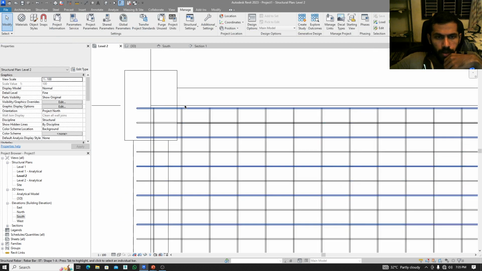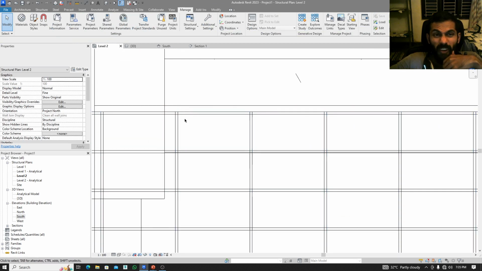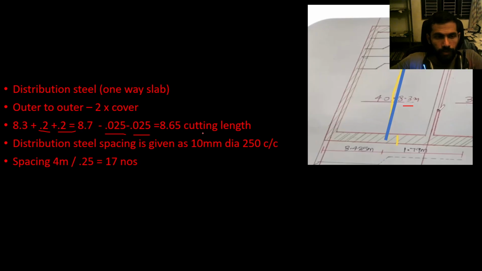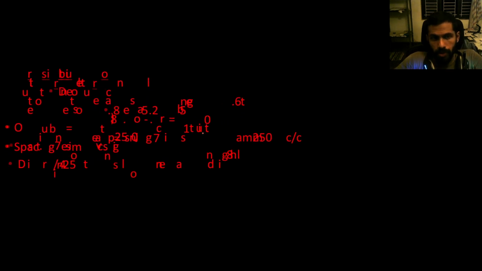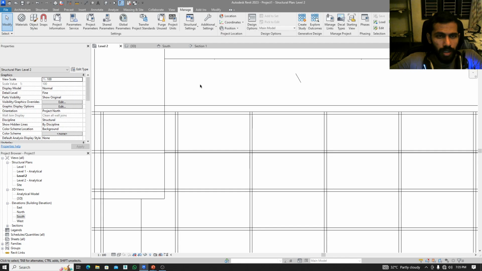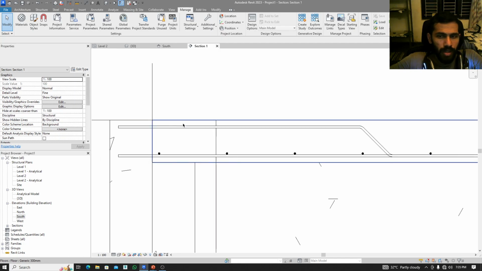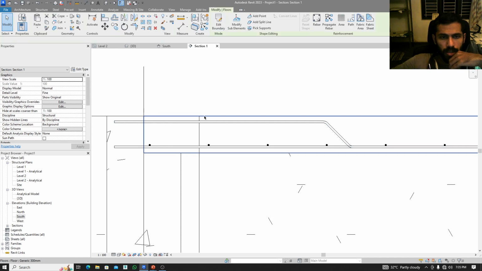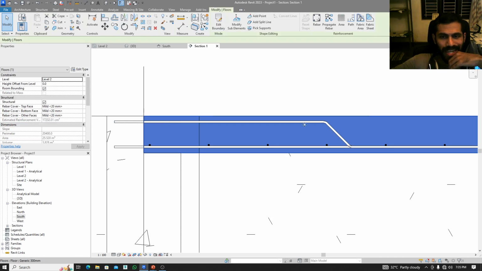Okay, what about here? That's also fine. That's all about the distributor bars. Now let's look at the crank distributor, which goes right beneath the crank. Oh man, I'm so lazy right now. Okay, this should start right from this point and end right in here.